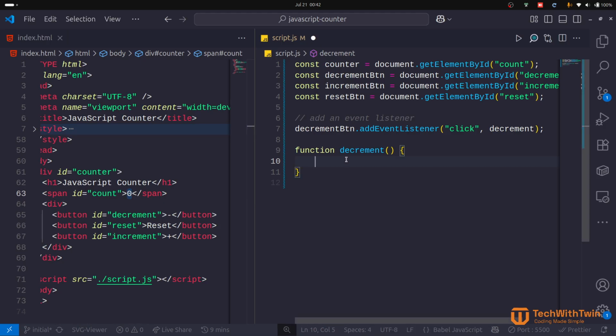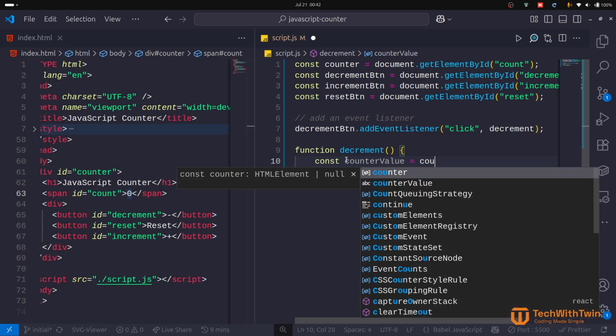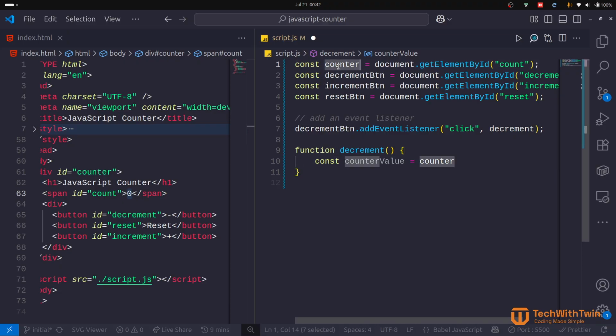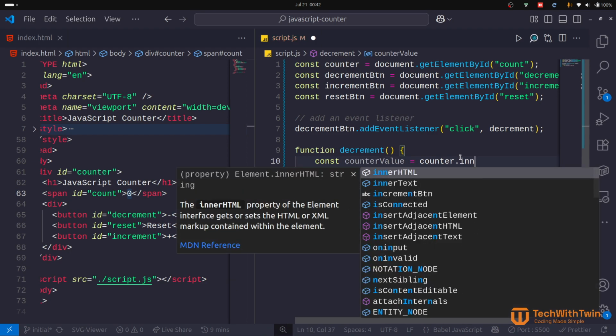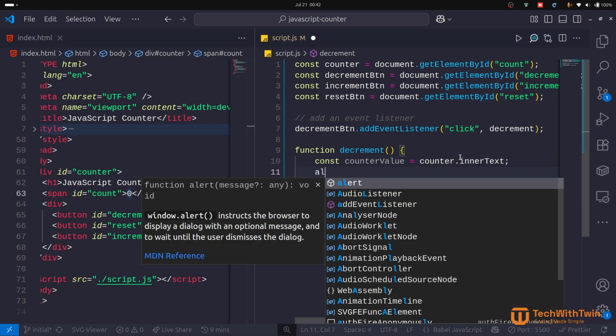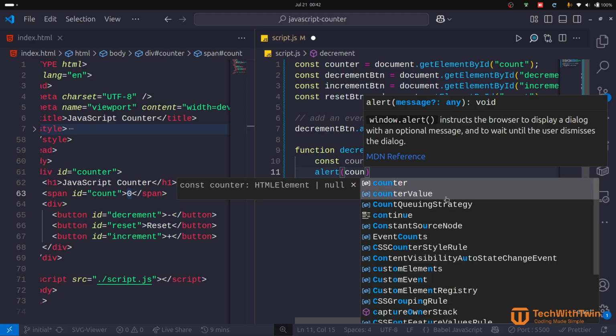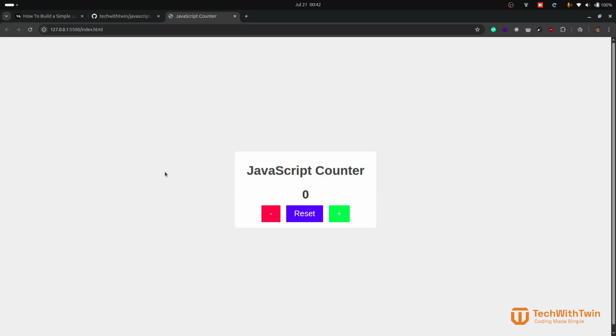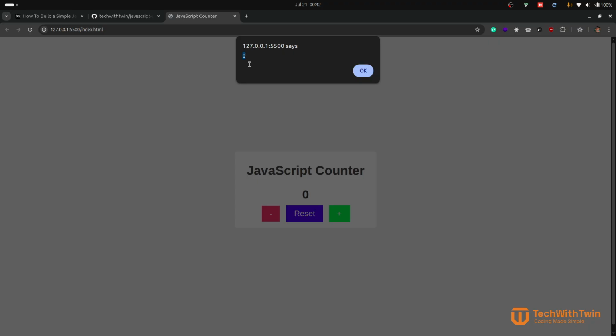We use another method. So we can say const counterValue. We are getting the value. We can call the counter. We already have access to the counter here. We got the counter from the DOM. We have access to it. So we can call the counter and then use the property called innerText to give us the inner text of the counter. And this always gives us a string. So let me show you. You can say alert and then we alert the counterValue. So if we go back, we get the counter value is 0.